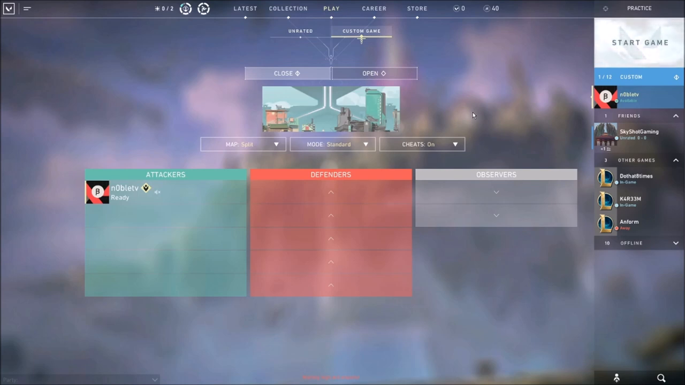I've been accused of hacking, I've been accused of cheating, and now we're actually going to go into the map and see what we've actually done. Let's actually change it to Haven.